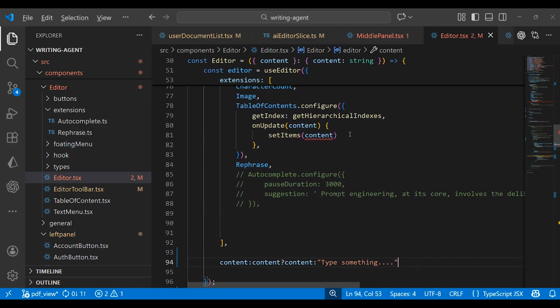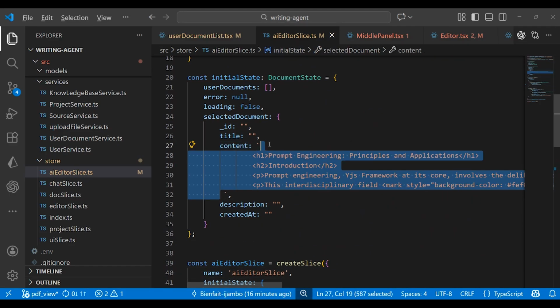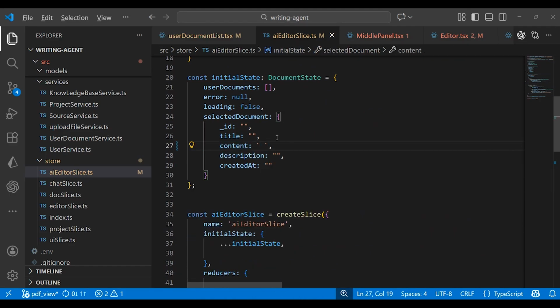Okay, tab something. And also I'm gonna head into the data slice. I'm gonna get rid of this data right here. Okay, let me pass something like this, tab something, and then pass it that. And now we're gonna head into the editor.